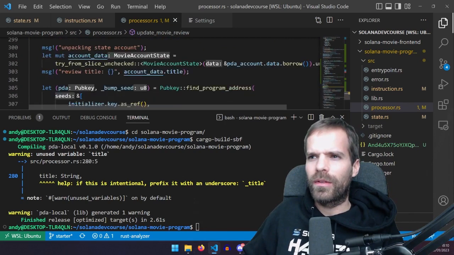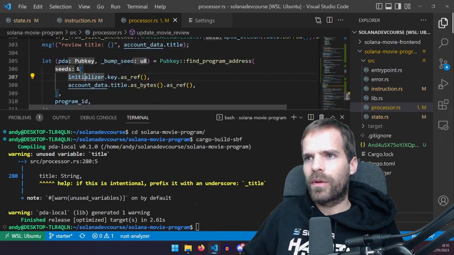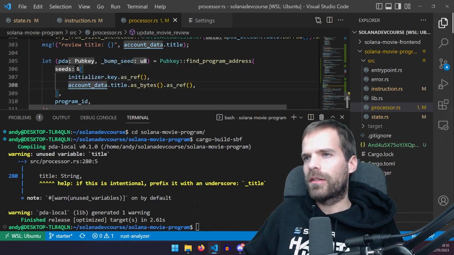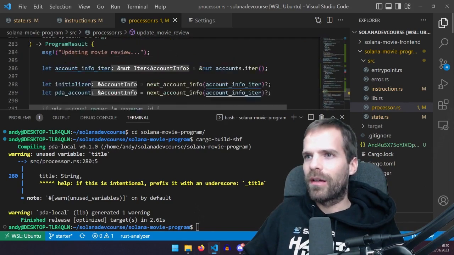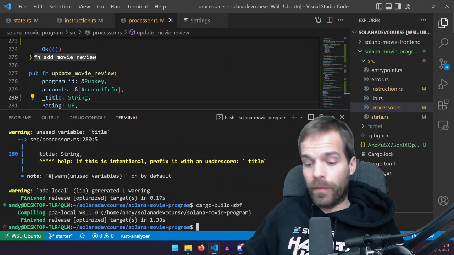But why does it not use the title? It should at least use the title in the find program address, no? Initializer and account data title. Okay, because it reads it directly here from the title. From the account, I mean. Yeah, whatever. And then we deploy.